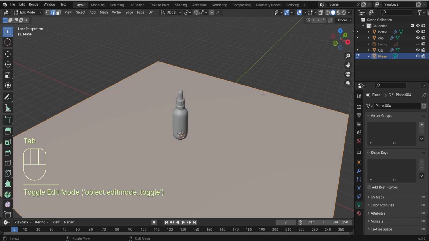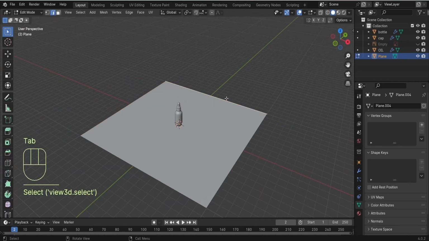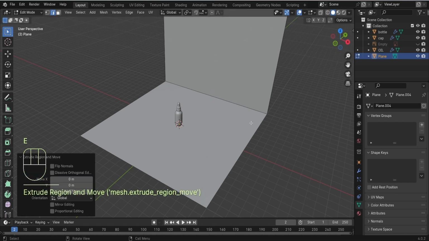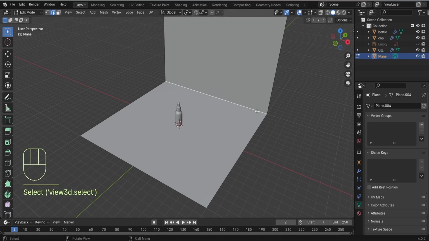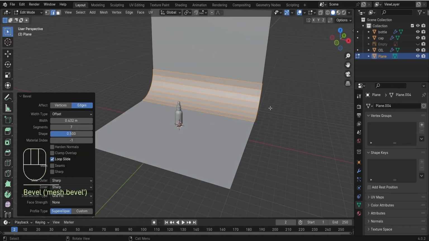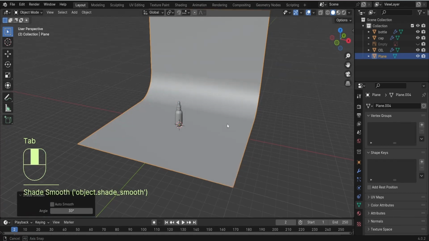Tab to go into edit mode. Click the edge at the back there, extrude it on the Z axis like so. Select this one in the middle, Control B, and just add a bevel to it so it's nice and clean like that. And then right click and shade smooth.